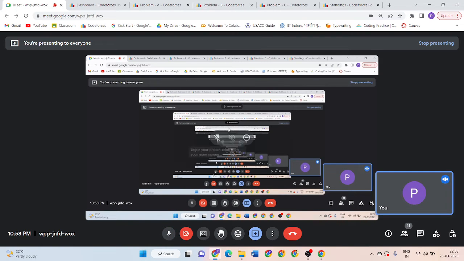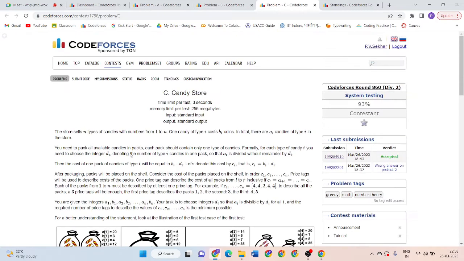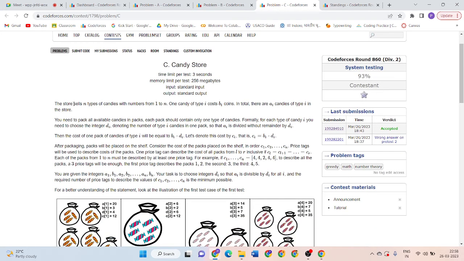So now let's discuss question C. In question C, we have a store which sells n types of candies, which are numbered from 1 to n. One type of candy, candy of type i, has cost bi coins. In total, there are ai candies of the ith type. Now we have to pack the candies in packets, and each packet should contain only one type of candies. We can't mix candies together in a packet.